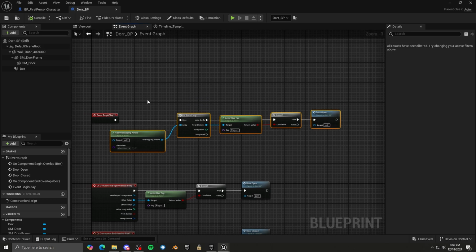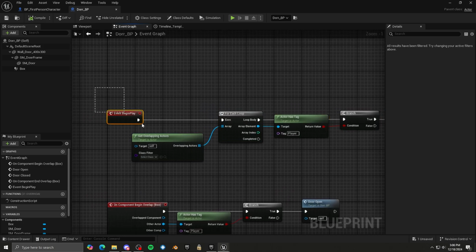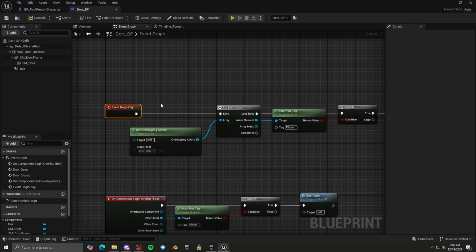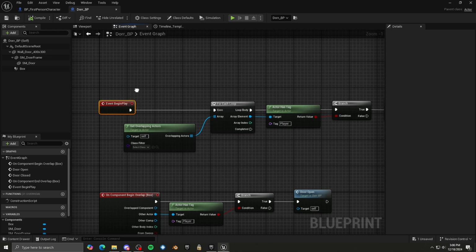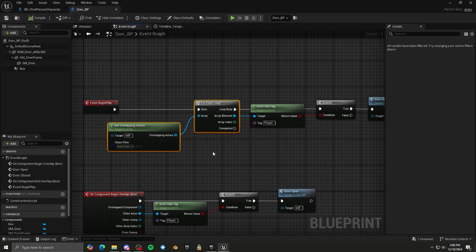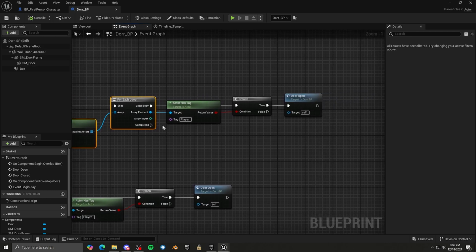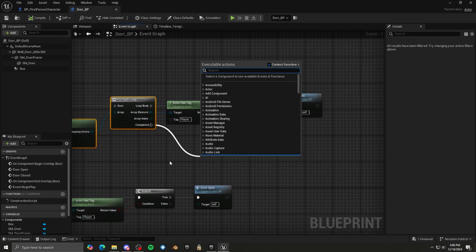The door's not opening. What's happening is the blueprint of the door is being loaded into the world slightly before the player gets loaded in. So when the blueprint gets loaded in, it's looping for overlapping actors. It's not finding any, and it's just firing out the completed pin.